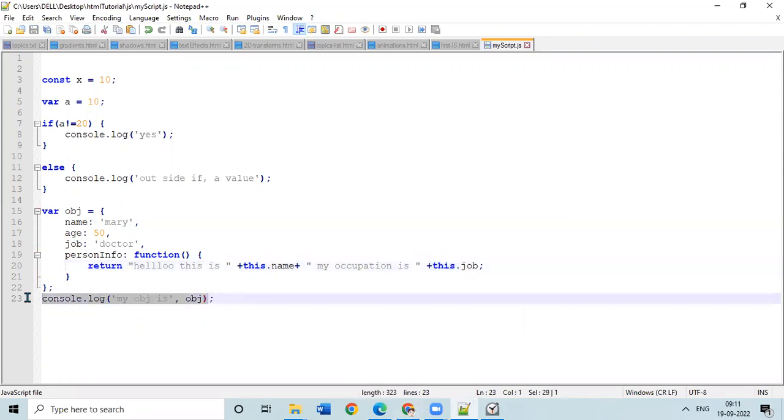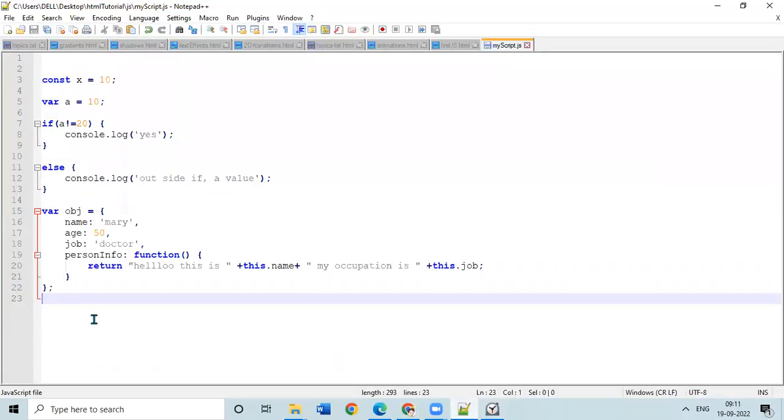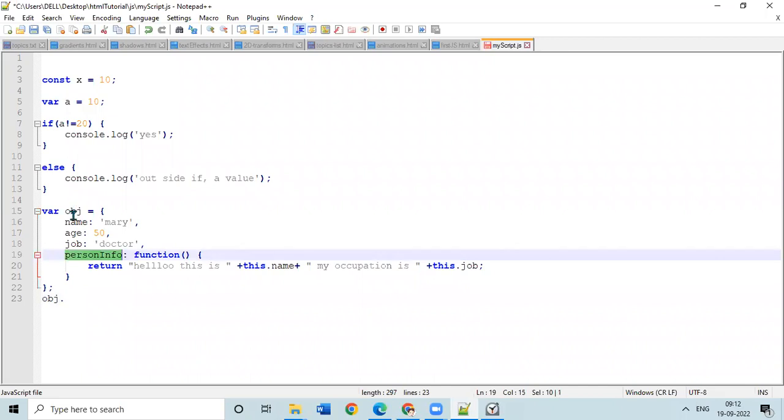So here I am removing this console log and save it and run. Here you haven't called this method, right? That's why it is not coming. You have to call this method to do so. So here I am calling object dot, and what is the method name? Person info. So we can access the properties with the object dot name.